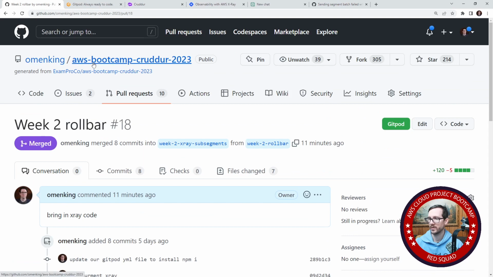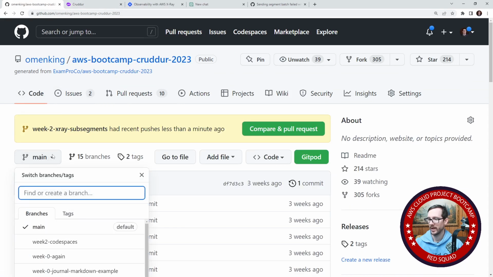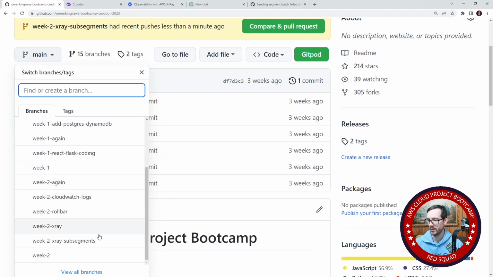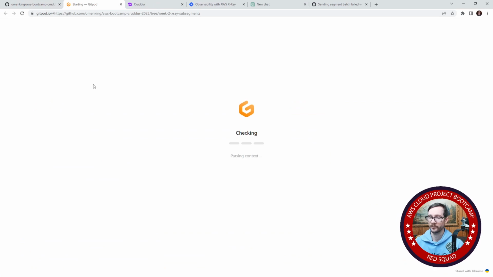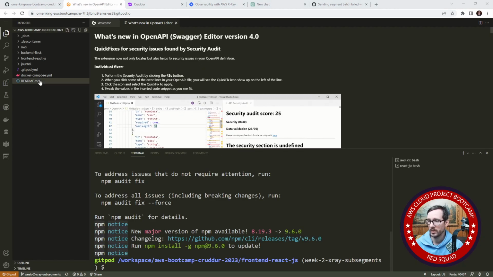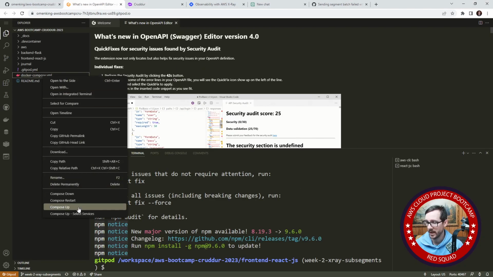We'll go back over to here, to Crudder. I'm going to go back to this new branch here, X-ray subsegments. Going to click Gitpod. We'll open up this new environment. We'll do Docker Compose up and we'll see if it is a different error, not this 403 error, which has to do with credentials. All right, so I'm going to try Docker Compose up again.